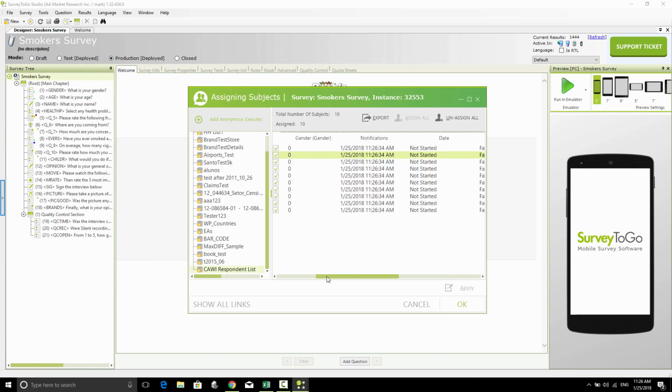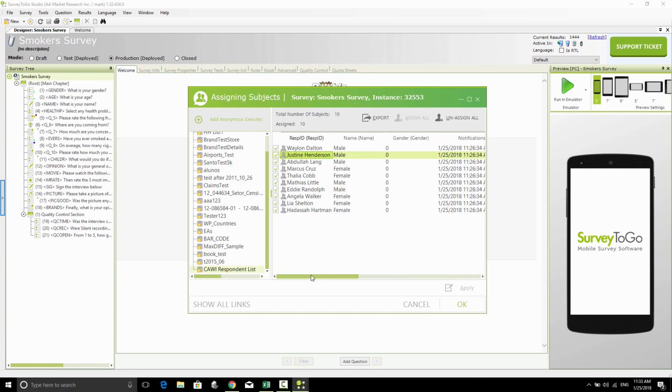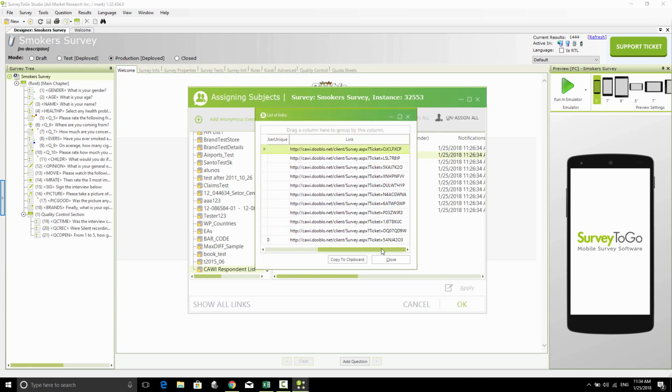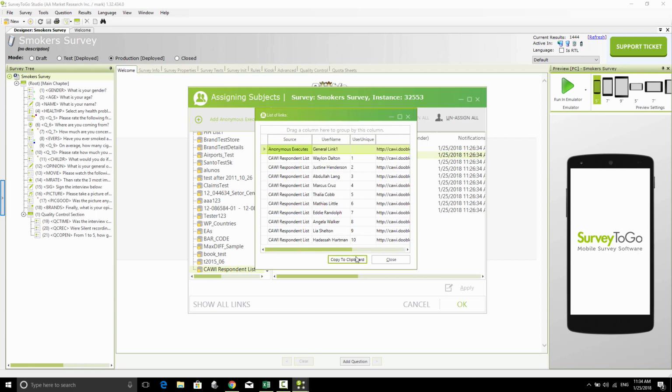And as soon as we do that, an actual link is generated for each and every one of the respondents. Now, if we want just to get all the links for the respondents, we can click on the show all links right here. This will open up the screen with all of our links, both the individual respondent links and the anonymous link that we generated in the earlier video. But we can see the links right here, and we can copy that into the desktop.